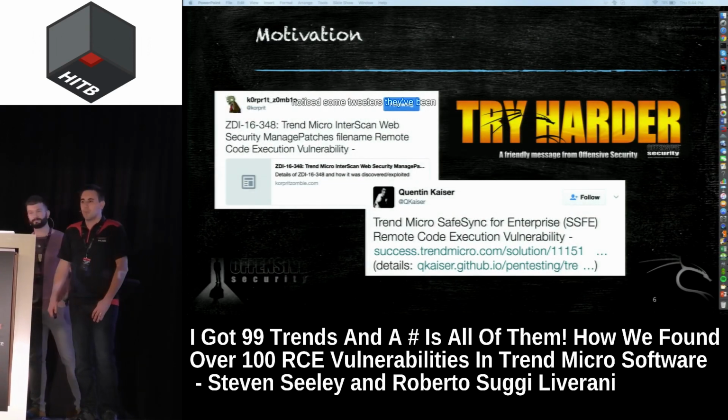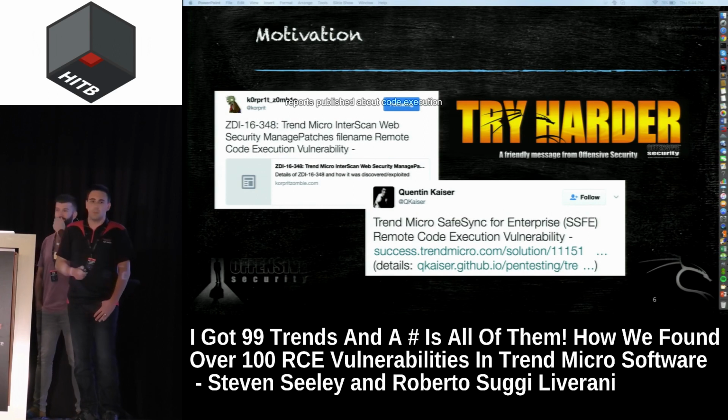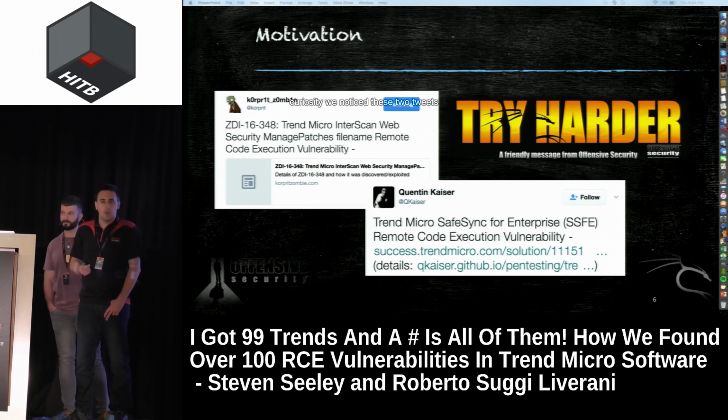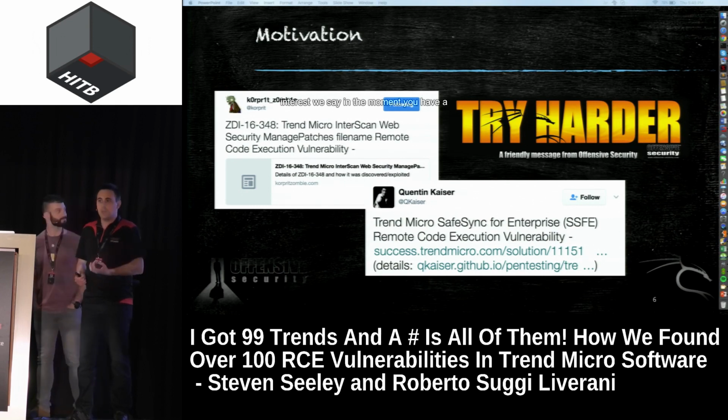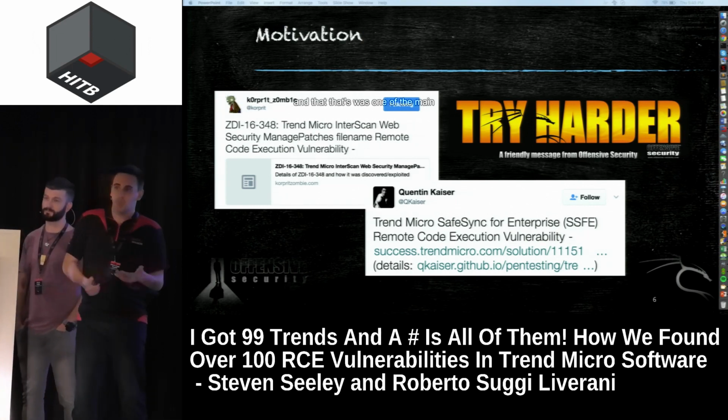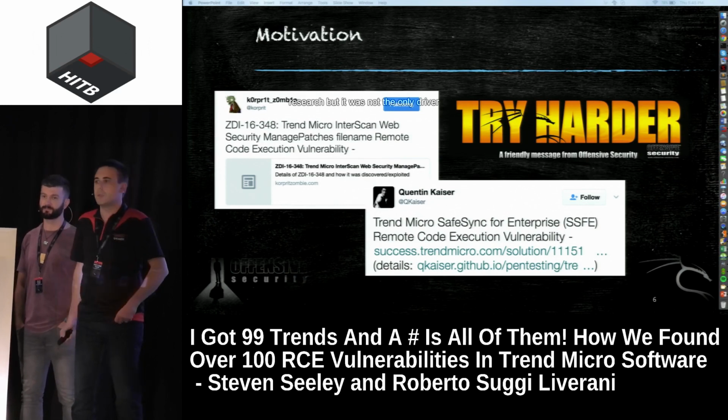Motivation. We noticed on Twitter there have been reports published about code execution vulnerabilities affecting certain Trend Micro products. So that triggered our curiosity. We noticed these two tweets you see there in the slide. We said, wow, this is interesting. There's code execution, so it's a very critical vulnerability affecting a security vendor. So that piqued our interest. We said, the moment you have a remote code execution vulnerability in one product, most likely there are others, and that was one of the main drivers to start this research.